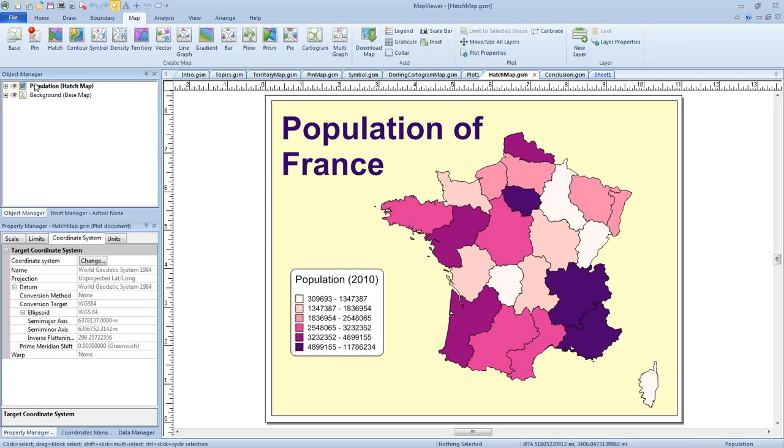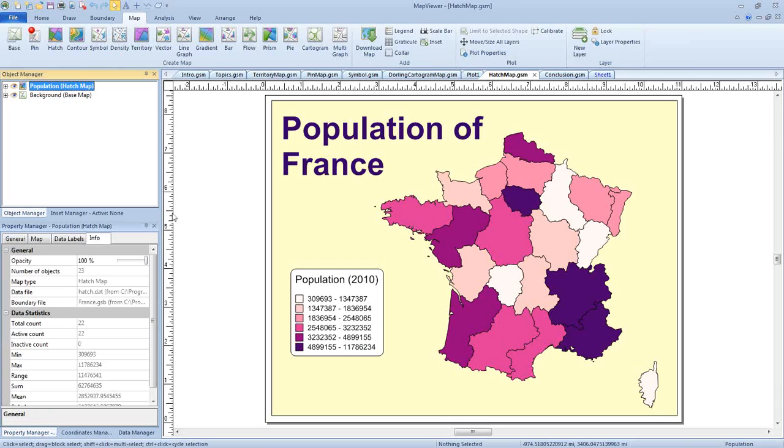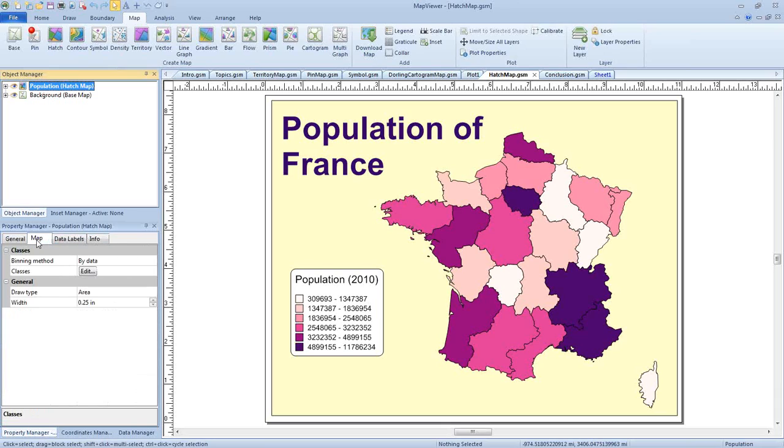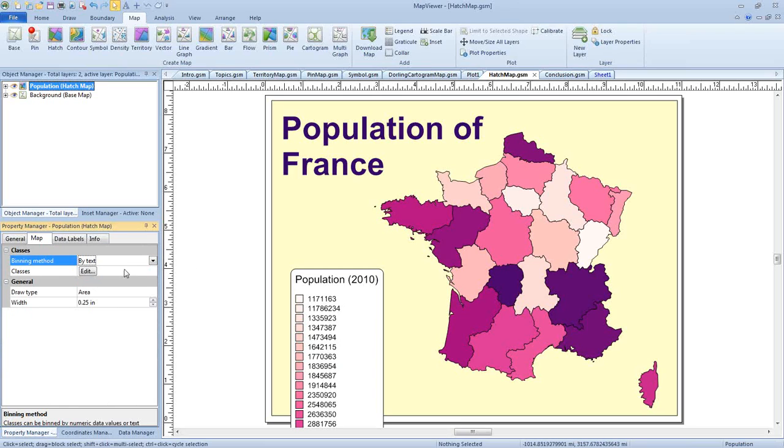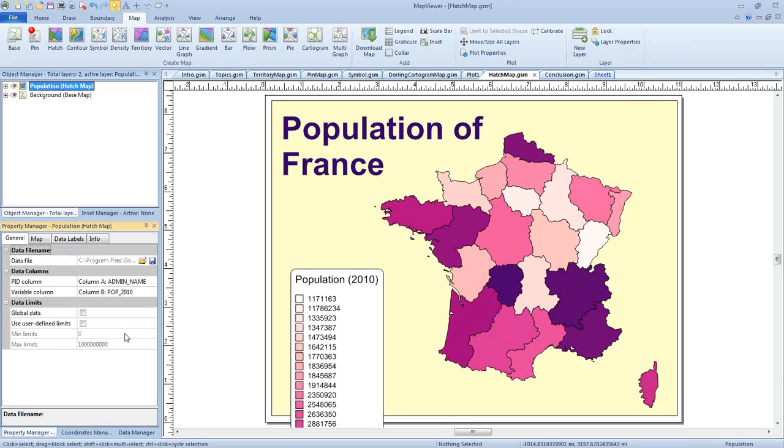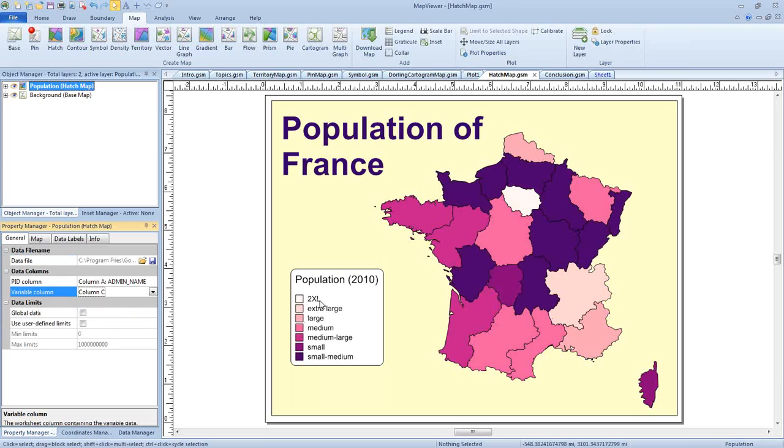So if we click on our hatch map layer here, in the Map tab of the Property Manager, we can change the binning method to by text. This is still using the same column, so we're going to go to the General tab in the Property Manager, and I'm going to choose column C, which is a column that contains these text values. The values right now don't really correspond well with the colors. As you notice, the largest is the lightest color, and the smallest is the second darkest.